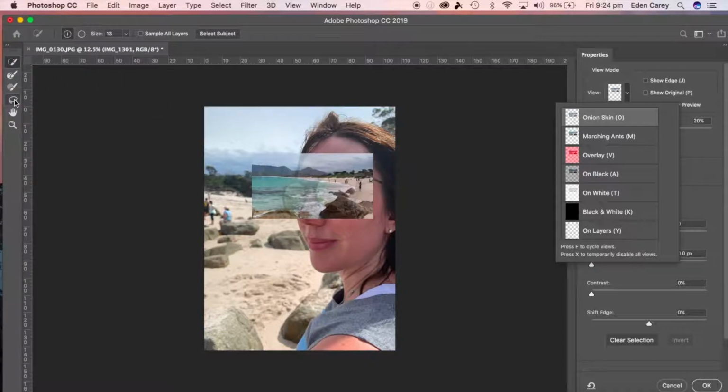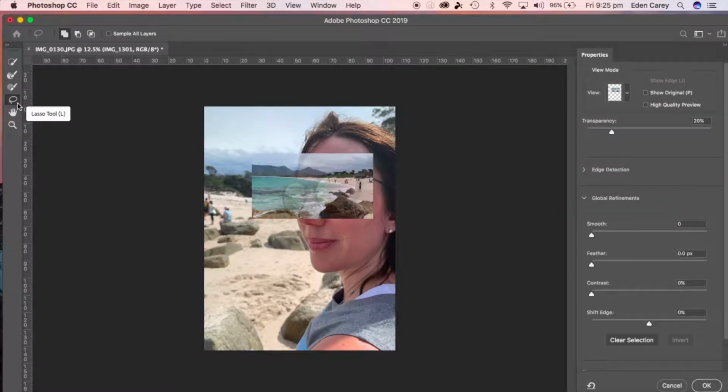So I'm going to see the triangle there. That means that there's more selections for the tools. So I'm just going to click and hold that lasso. Okay. And I'm going to select the polygonal lasso there. And this is just easier for me because my trackpad is a little bit dodgy.